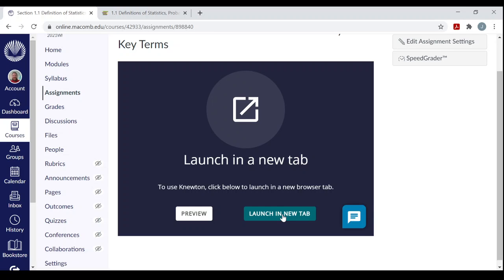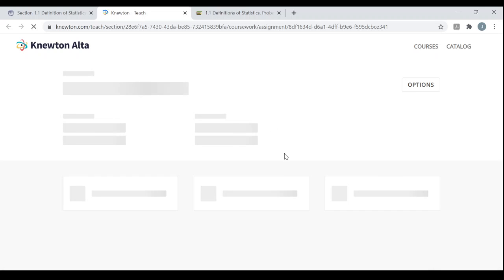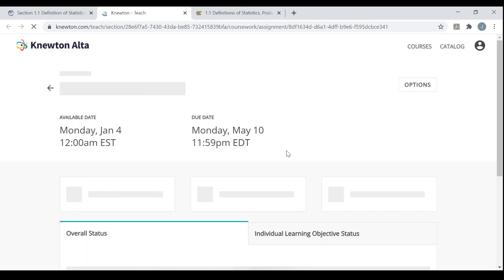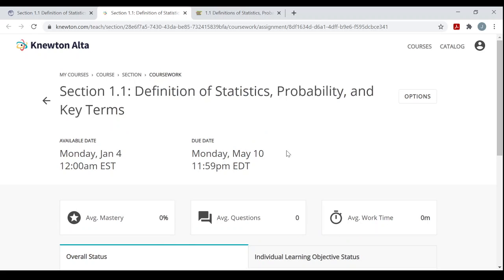Now again, when I do this, I'm a teacher. I'm in the teacher view right now, so you're not going to see what I see. But I will show you what the assignment looks like as a student. So I'm going to go up here to options and preview as student. All right, so here's what you'll be seeing when you're into section 1.1 or any of the KnewtonAlta assignments.